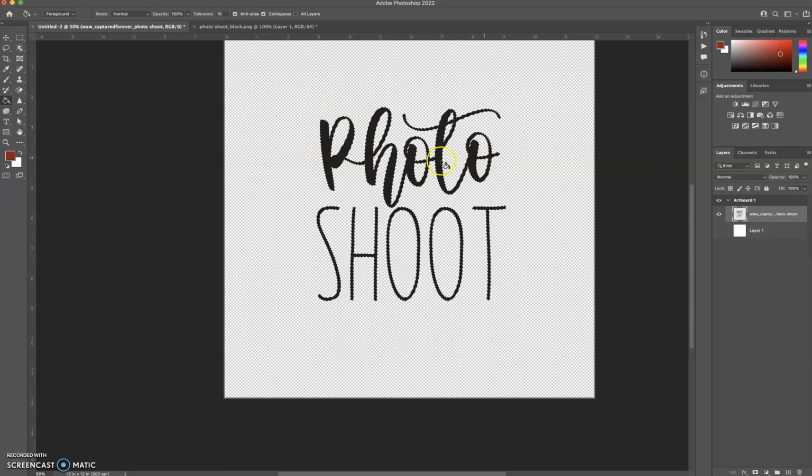So this word photo is in a nice script font, and all of these letters are connected. So when I click it, it's just going to fill the entire word. It's not going to affect the word shoot here at the bottom. So if I want the entire word art to be colored in, then I will uncheck that box right there, and it's going to fill in everything that's black, just like that.